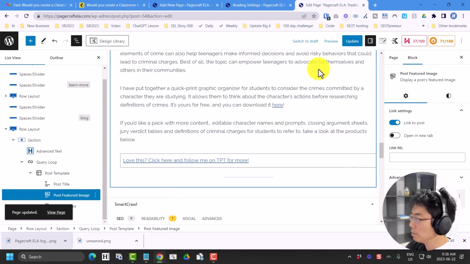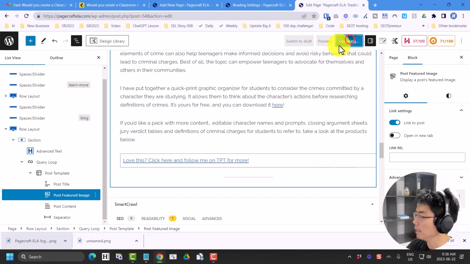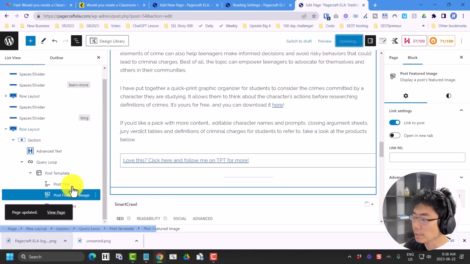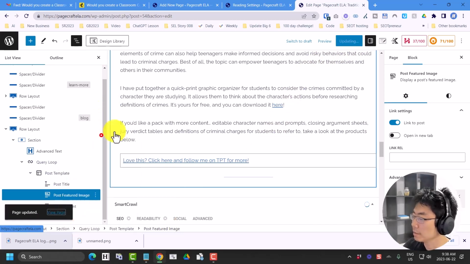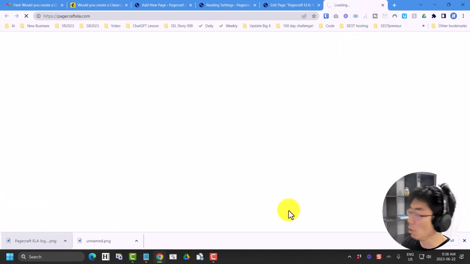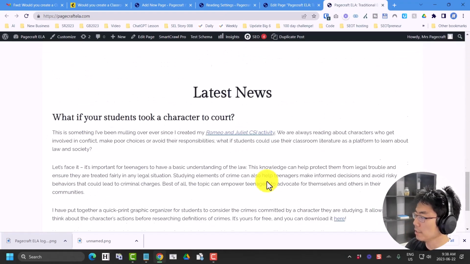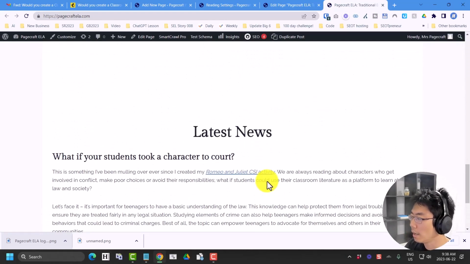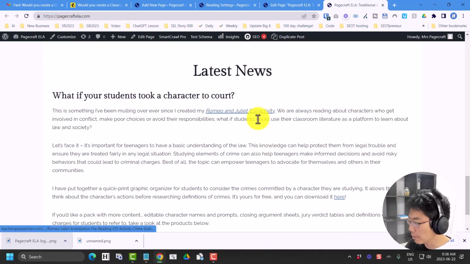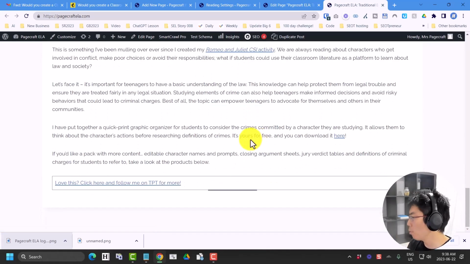I'm going to hit update. Let's view the page. Give it a second to load. There we go, and there's my entire post. And the links are all there. And what'll happen is as I add more and more content, this will get longer and longer.